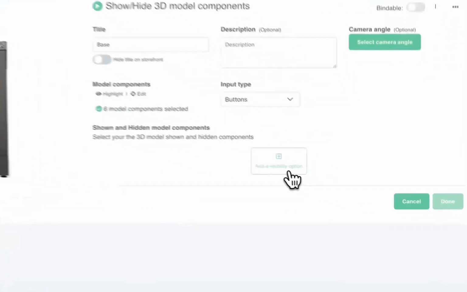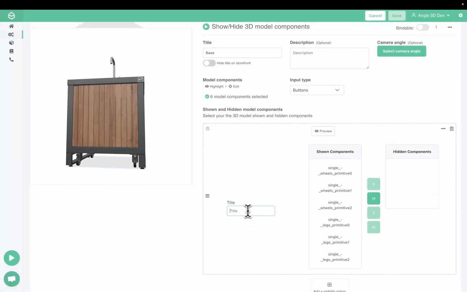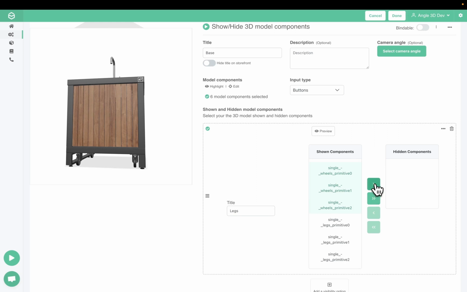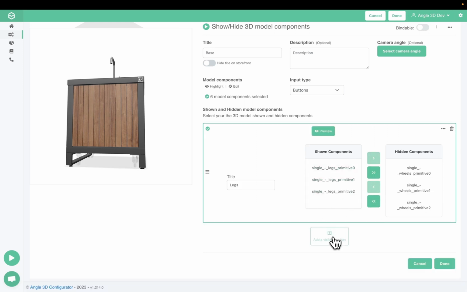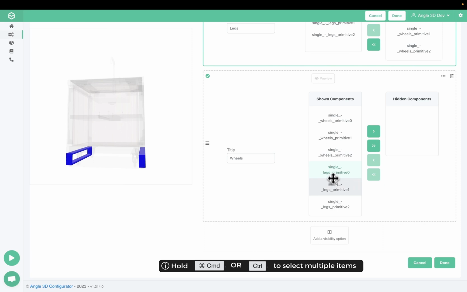Then you will click on Add a Visibility option. Let's say the first option will be the legs. So let's call it legs. On the left, you will have a shown components, and on the right, hidden components column. So for the legs option, let's show the legs and let's hide the wheels. So let's select all the wheels and hide them. Let's create a second option. Let's call it wheels. This time we will do the opposite. We'll show the wheels and hide the legs.